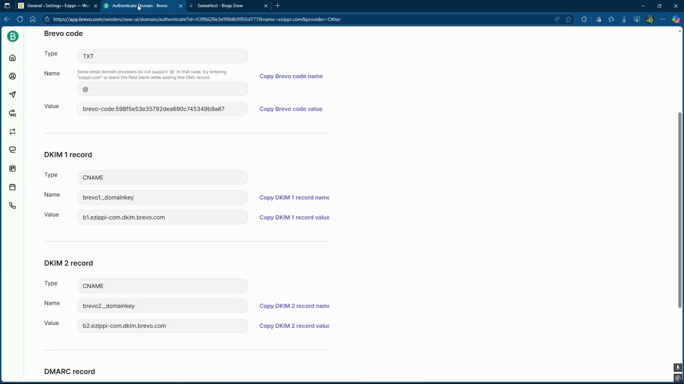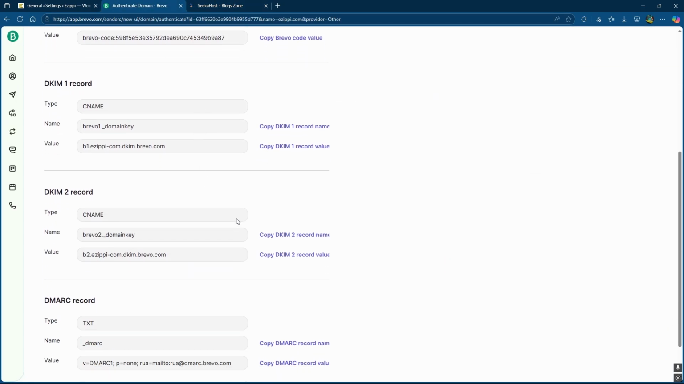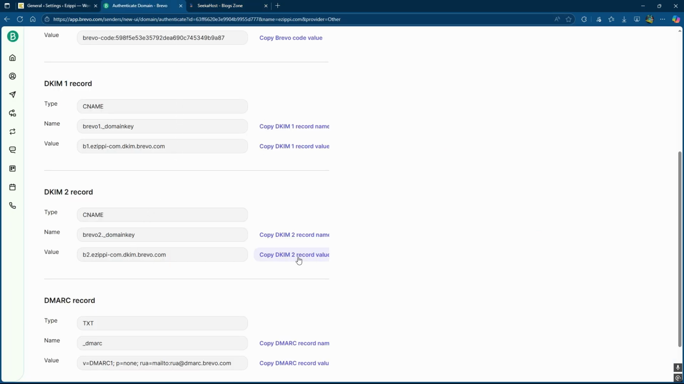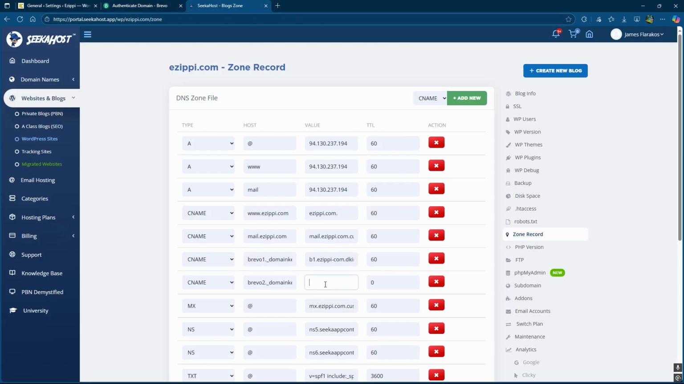We're going to want to add the second one, so I'm just going to come down to DKIM2 and I'm going to copy the name. I'm going to create a second CNAME, and under host or the name I'm going to paste the first line. That's my key number 2, and then I'm going to come over and copy the value. I'm going to put the value in the value section, and again because it's this particular section with a DKIM we're going to put a full stop at the end and then add 60.